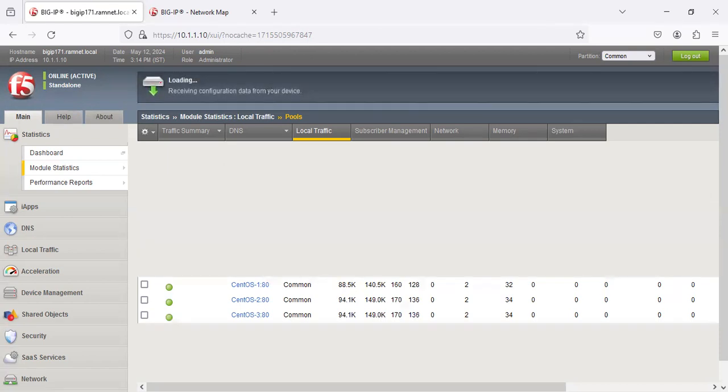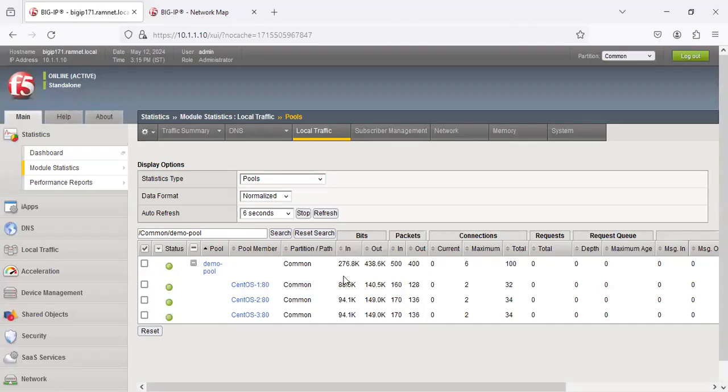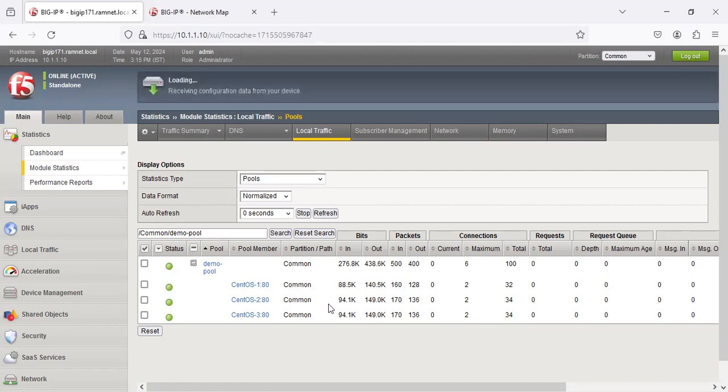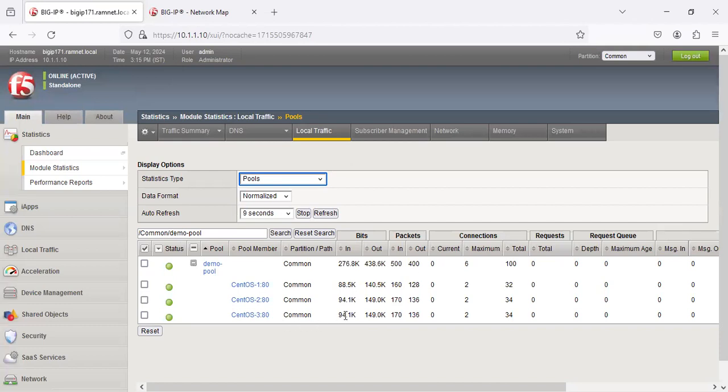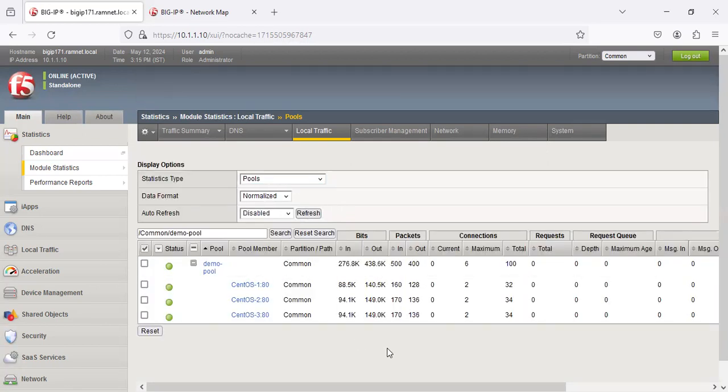Let's go back here. Yes, it is finished now. So let's come back. This will be the last figure. It will stay like this only. Server 1 responded with 88K, server 2 responded with 94, and server 3 responded with 94. I can stop this. I guess you're all very clear about the round robin method of load balancing. Okay, let's go to the next lab. Thank you.